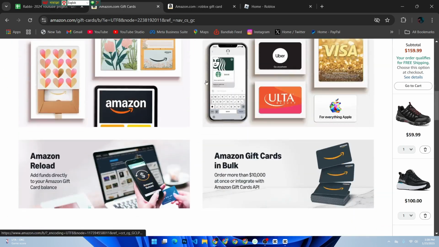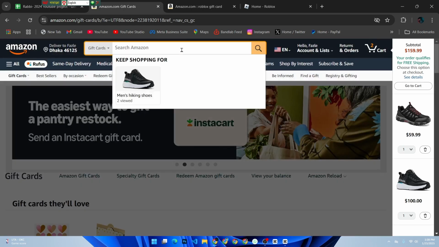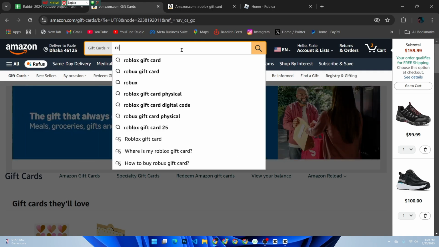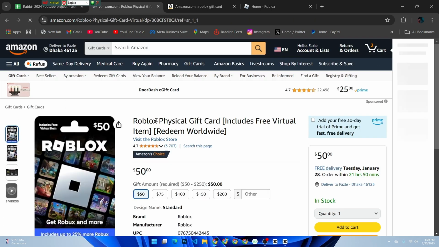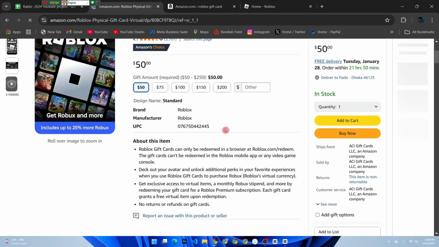Search for Roblox gift card in the Amazon search bar. You will see several options. Choose the one with the amount you want to purchase. Select the Roblox gift card, review the details, and click Add to Cart.